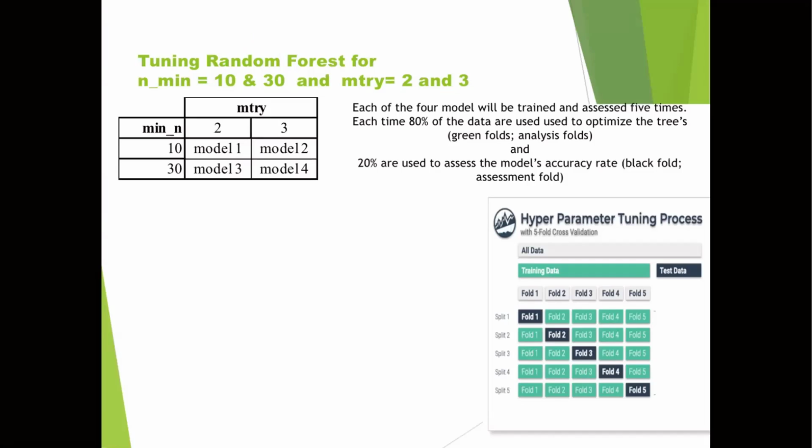Well, that means I'm working with 4 models. My minimum n can be either 10 or 30. My splitting variables that I try can be 2 or 3. So if I have 10 as my minimum number in my terminal node and I allow 2 variables for the splitting rule, I end up with this model here. If I have 10 for the splitting rule, but I allow 3 variables, I get this model here. And I think you get the idea. If I have 30 records in my terminal node, but I allow 2, I get this one here, and I get this one here. So my goal here is actually to compare 4 models.